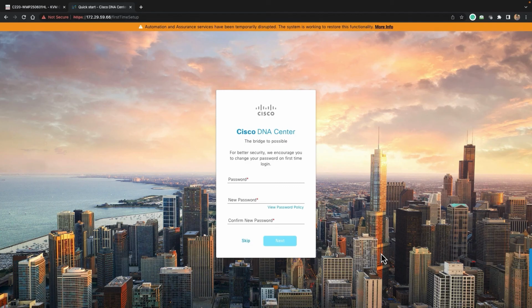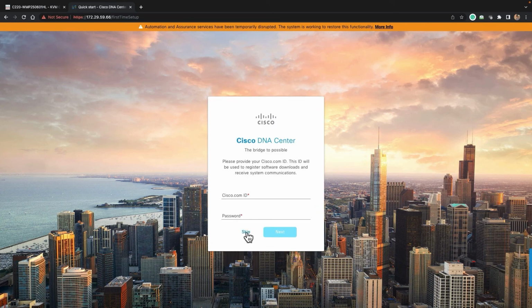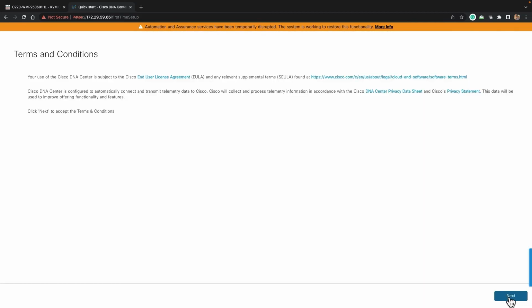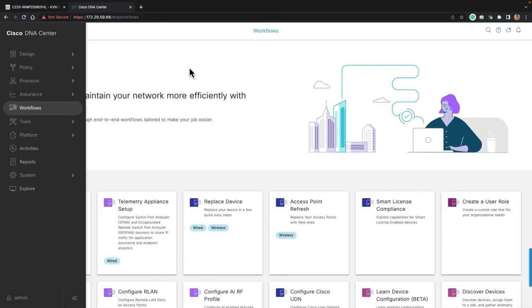So once you successfully log in, it immediately tells you to change the password. I will skip that for now. It also asks you to associate your CCO ID with the DNA Center appliance. I will skip that for now. And I will click on Next to accept the terms and conditions. So this is basically the UI of Cisco DNA Center.